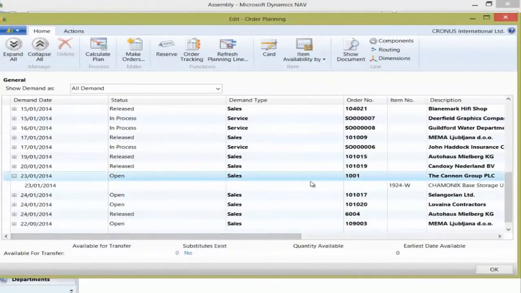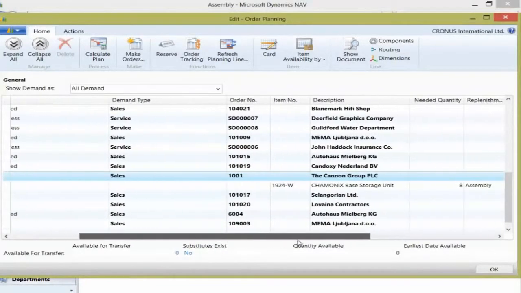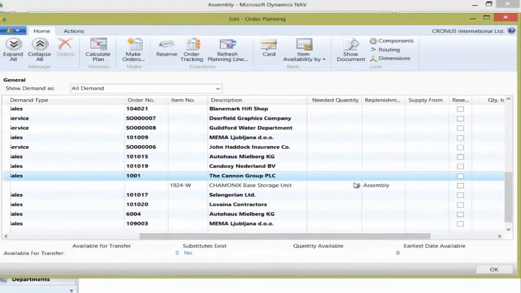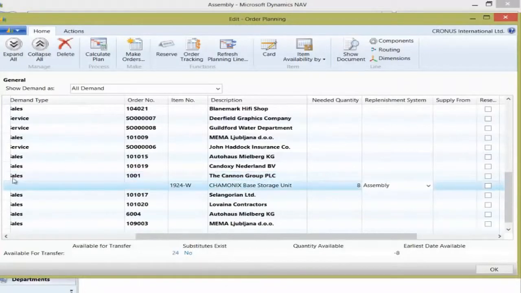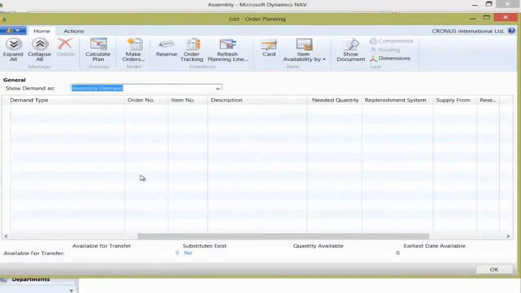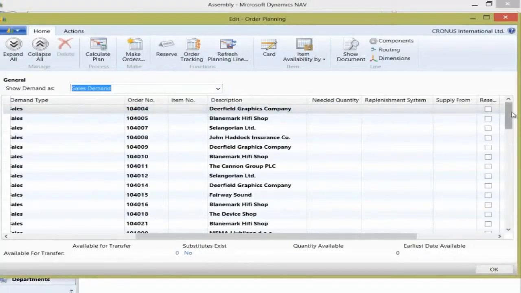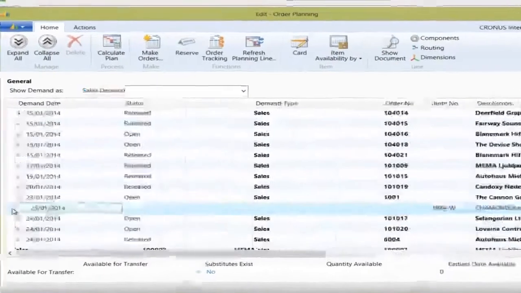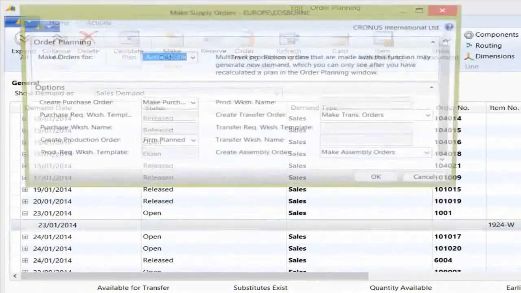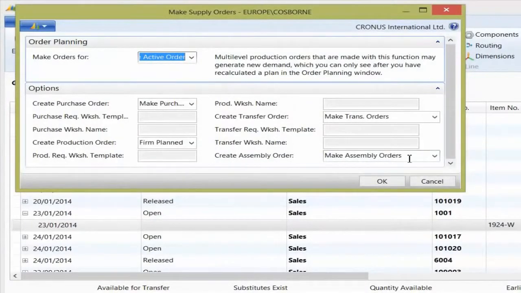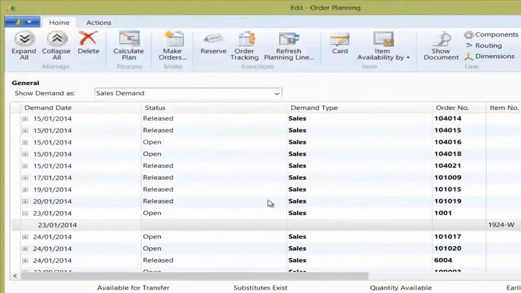So here you can find that there's a sales order demand as I just demonstrated, and for that item we're missing 8. So there's a needed quantity of 8, and the replenishment system is assembly. So when we execute this order here, it's gonna create an assembly order. So at the moment we haven't got the assembly order, so there's also no assembly demand yet. So just going back to the sales demand here, reopen the order here, select it, and we make the assembly order. So here active order, create assembly orders. We've got this additional field here, and we're just doing OK.